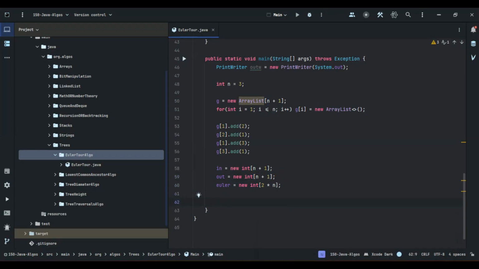Next, we have to start the DFS from root equals 1, right? Initially. So for that, I'll just go with DFS of 1, comma 0.